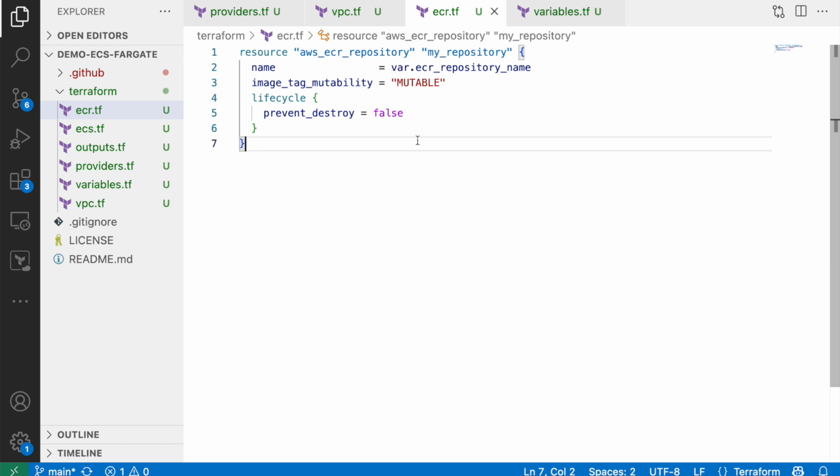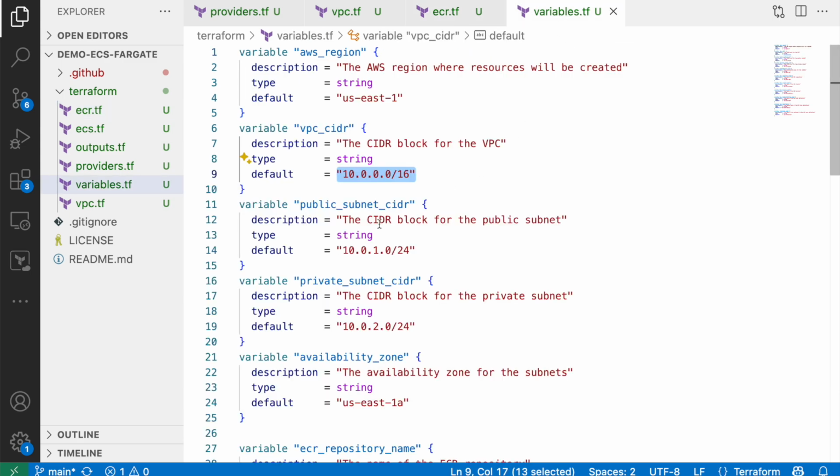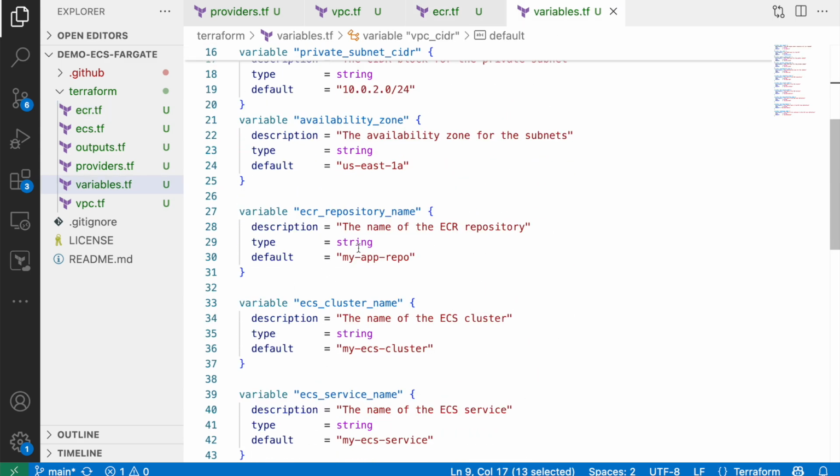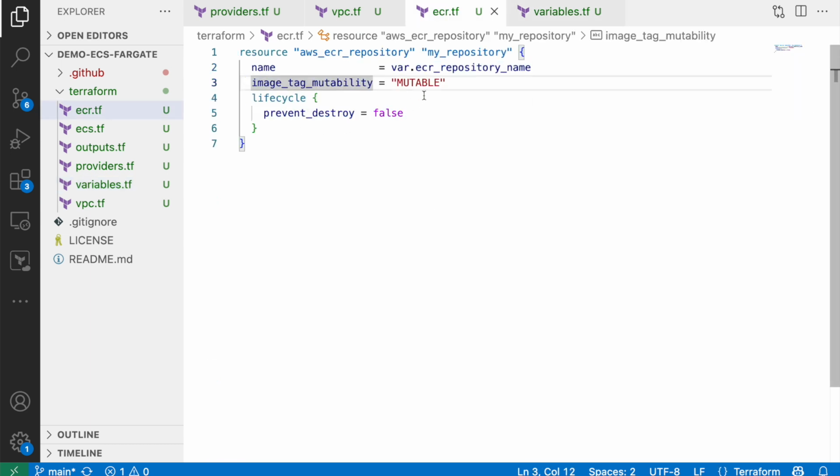So this is where the ECR comes into the picture. I'm creating one ECR, and the name is ECR repository. The name is here, my application repo. So this is the ECR repository, and the image tag is mutable, and the life cycle is destroy false. That means whenever I want to destroy this infrastructure, the ECR repository will also be deleted.